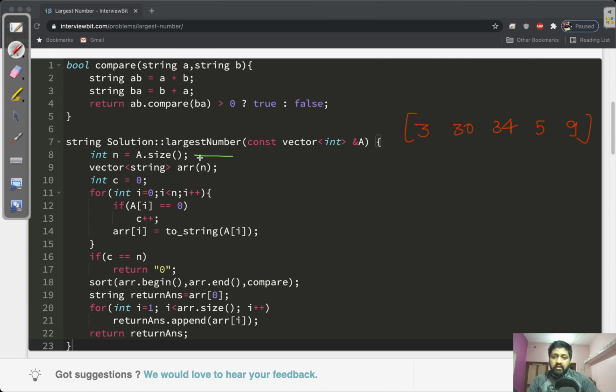First I will take one integer variable n which will hold the size of our array, because we need this variable n further in our code. So I have simply put this size in the integer n. After that, the numbers given to us are integers, and when we combine all of them to form the largest number, it can exceed the size of an integer. So in this case we are returning a string, and I have converted all these integers into strings earlier and stored them in this array. This array contains the same integers but in the form of strings.